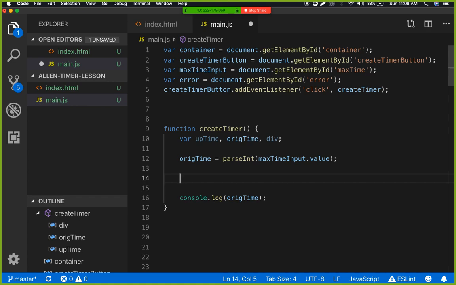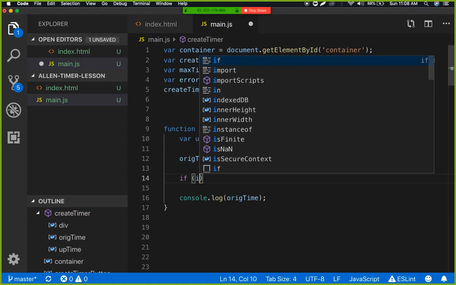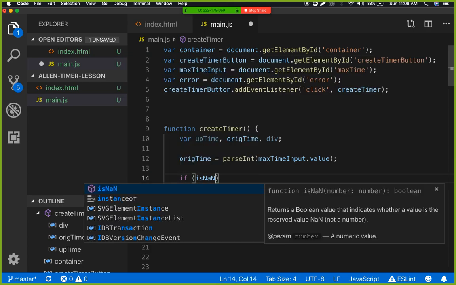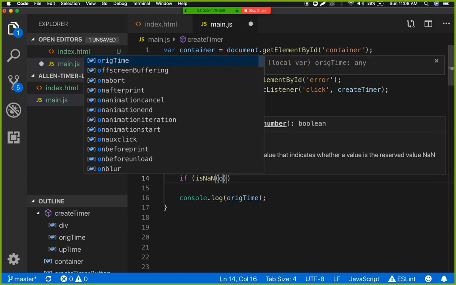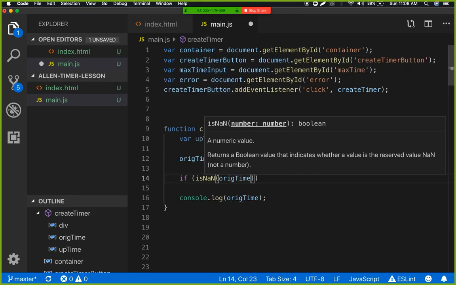All right, so first part, mission accomplished. Now let's check if it's not a number. We've got to write a case for it. We do have a method called isNaN, which does exactly what you think it does. It's going to say if it's not a number or not. So when we do orig time, we pass orig time into it.